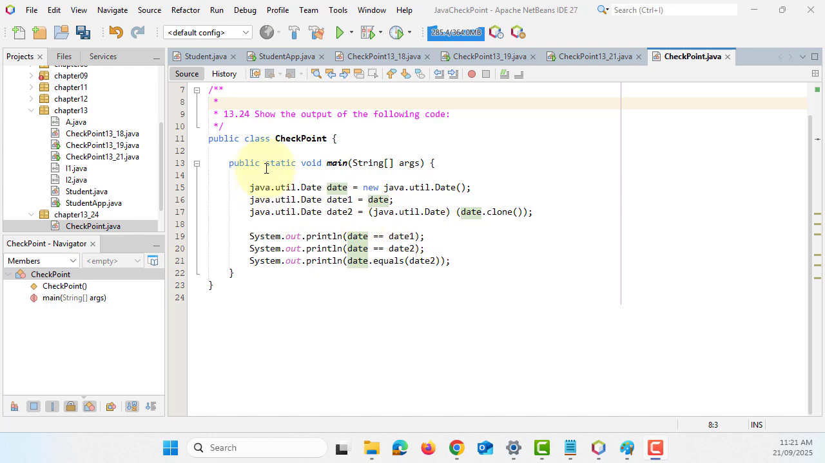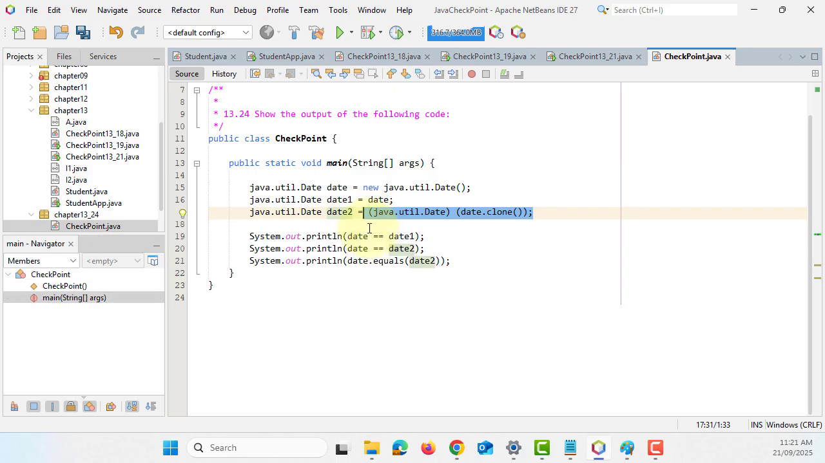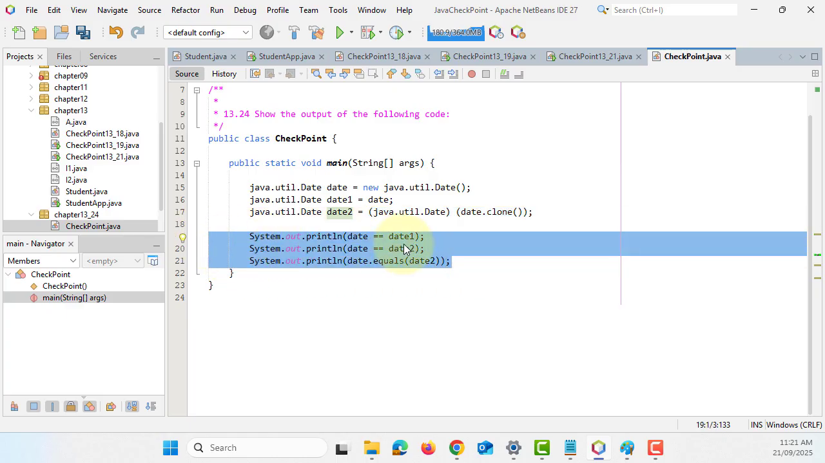Checkpoint 13.24: show the output of the following code. Here is the date. Date actually implements the Cloneable interface, for example. That can be done. For this kind of example, it's better to draw a picture to make it simpler.